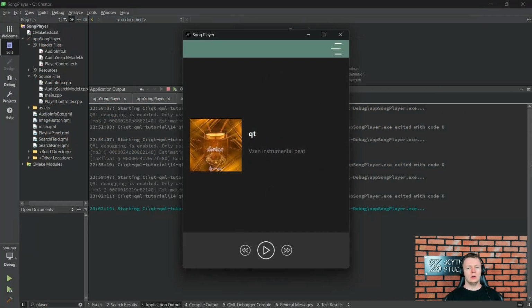Okay, how do we integrate our player app with a REST API? The simple scenario is searching for songs and playing them directly in our app. And that's what we will do today.